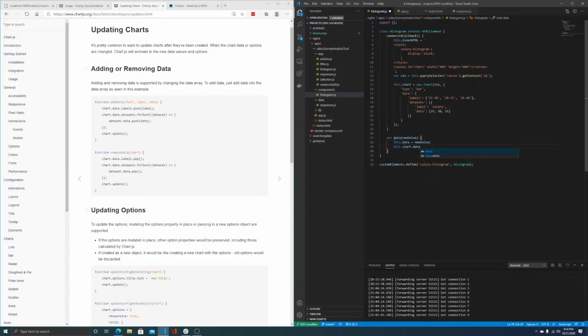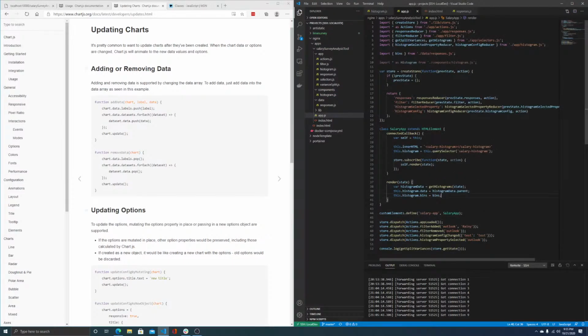Okay. So I can say this.chart.data.datasets[0].data is equal to new value, and then this.chart.update. All right. Okay, so. And I will explain all this in a minute.